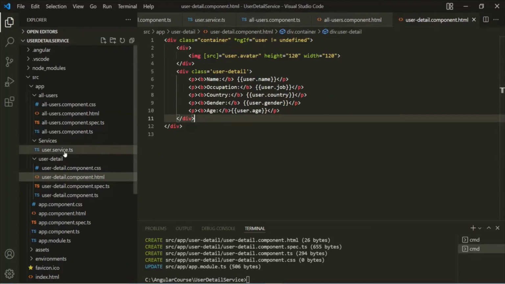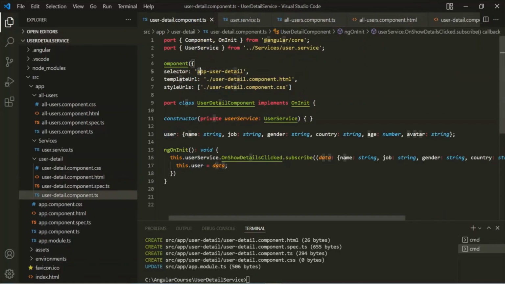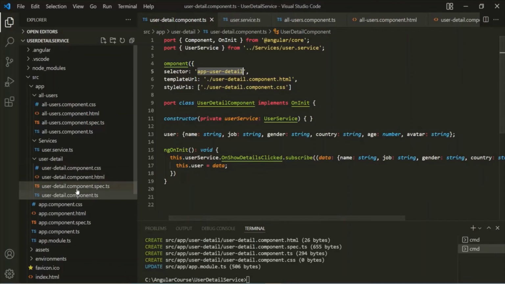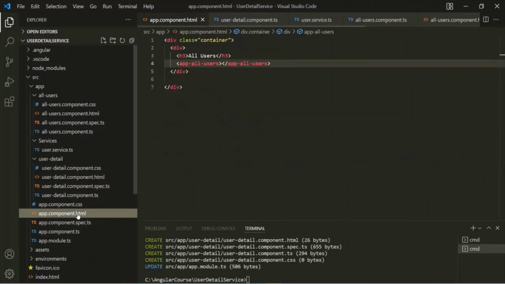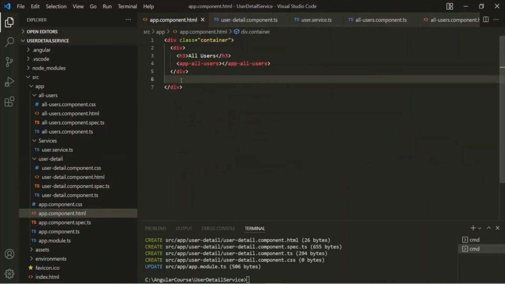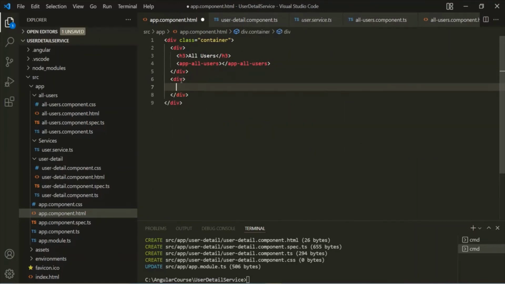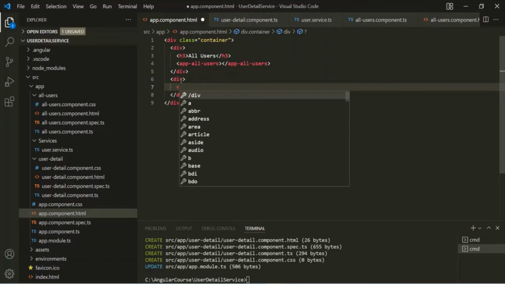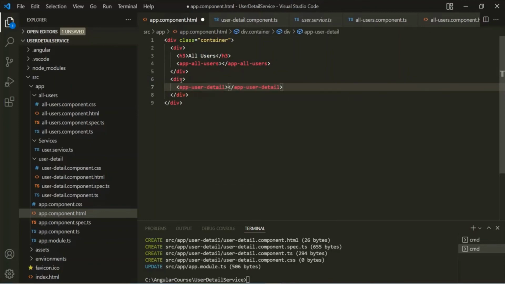Let's go to app.component.html. But before that, let's copy the selector of this user detail component. Okay, now let's go to app.component.html. Let's add another div here. And inside this div, let's use this selector.